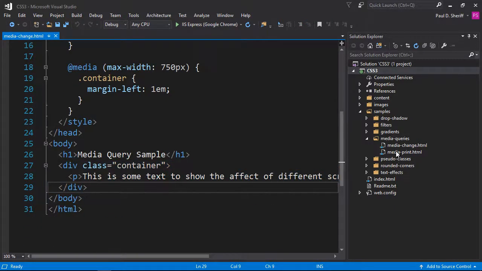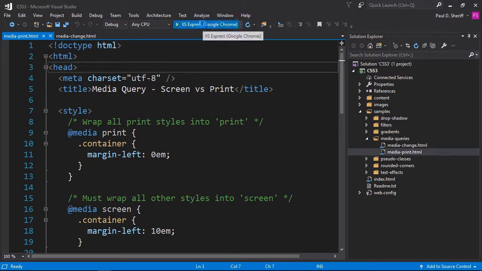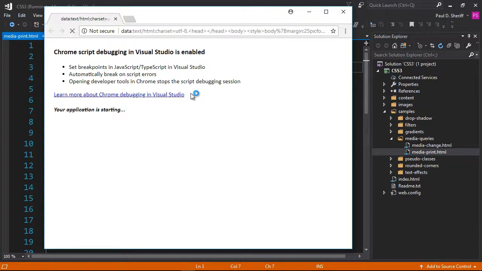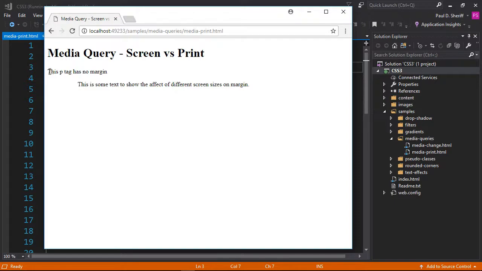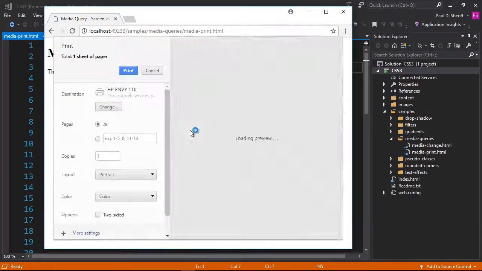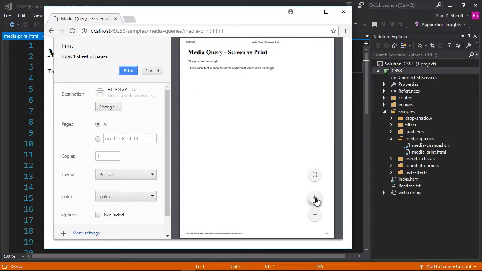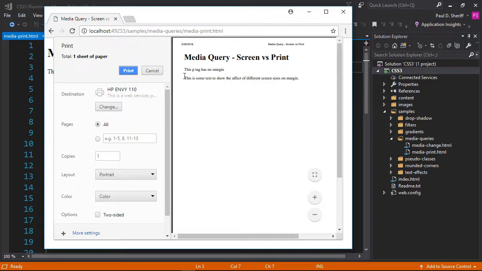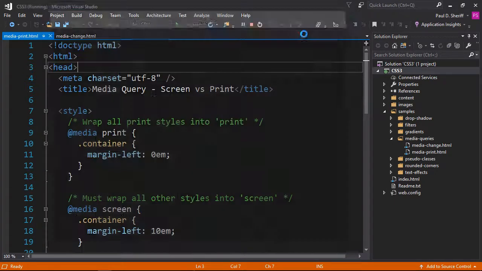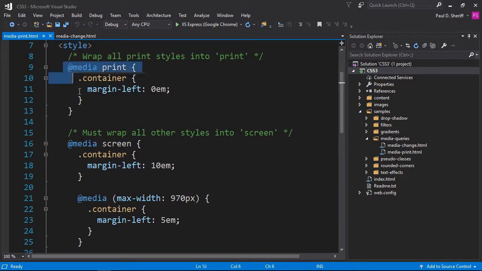Let's take a look at the next one, which is our print. We'll run this. And you can see that this p tag here has no margin, but this one has a pretty good indentation here. But let's go ahead and say print. And then look at this. Let's increase the size here. Now you can see that this text now is lined up with the one that has no margin. So how did we do that? In this case, what we did is we set the media rule to print, and the container now changes its margin left to 0.